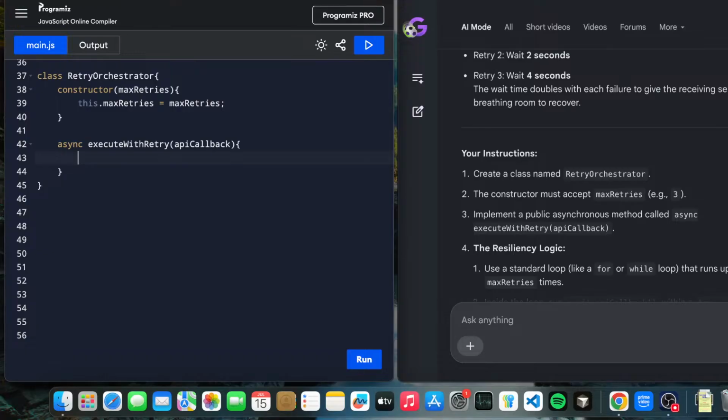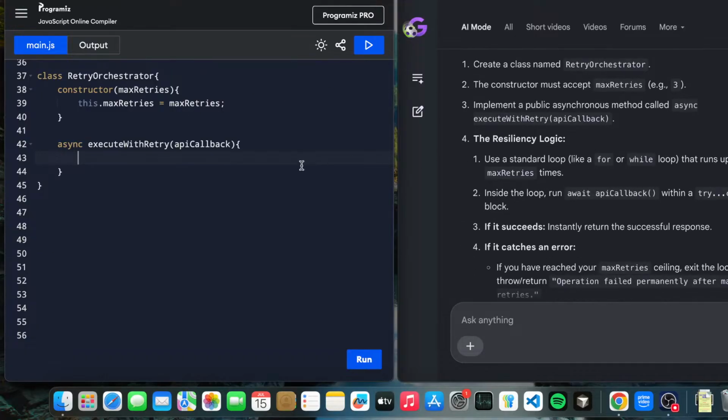Execute the resilience logic. Use a standard loop, like for or while, that runs up to max retries times. Let's go with the for loop because it's a basic one. i less than maxRetries, and i plus plus. So this is the basic for loop syntax.